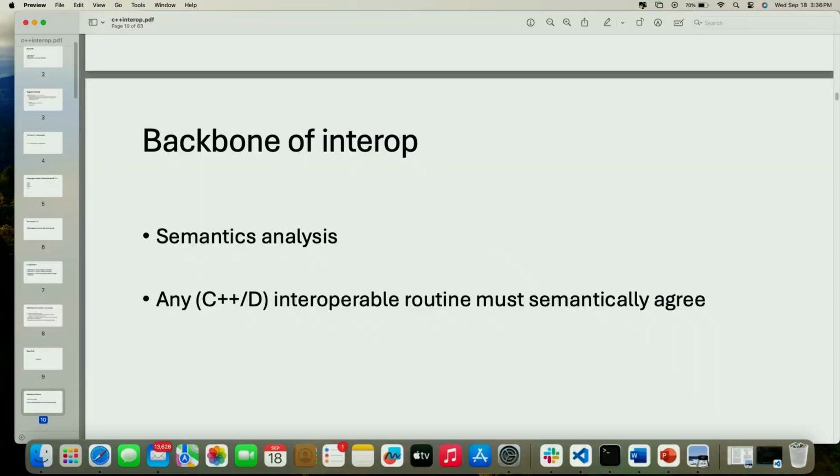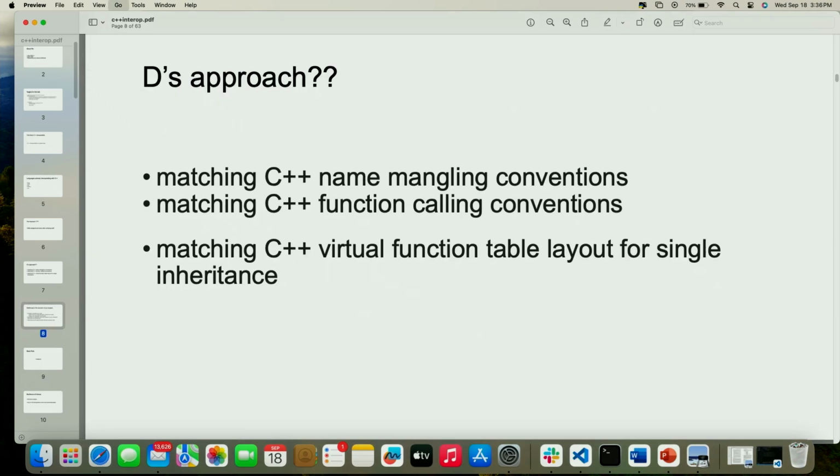The backbone of the interop is the semantic analysis phase of the compiler. Any C++ D interoperable routine must semantically agree. So basically, as I showed you, this approach is mostly matching the name mangling convention. So the semantics of whatever is going on in C++ has to be the same as whatever is going on in D before they can correctly communicate.